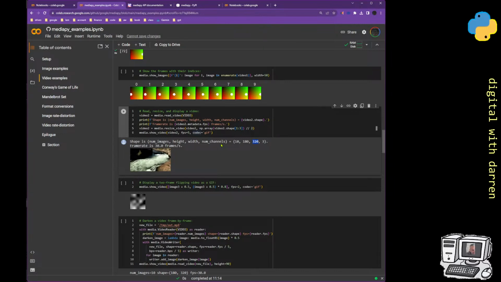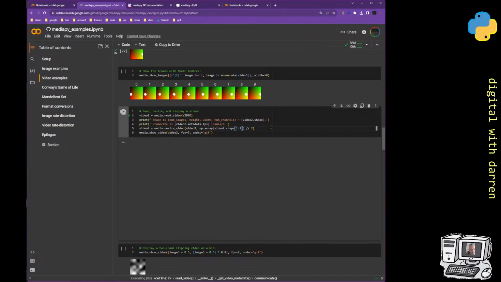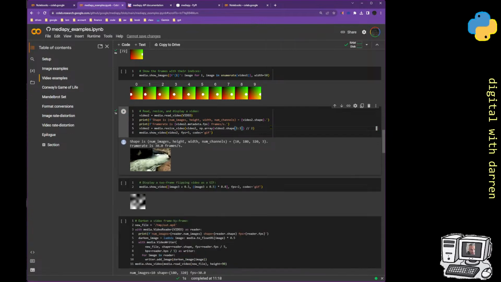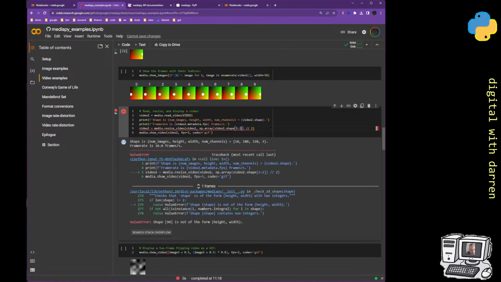Resize the video. Video shape 1:3. I wonder if we turn that to like 1:4. What actually happens? I'll go back to 1:3 because I didn't actually run that to test it. Okay, that works. Maybe that was out of bounds. 1:2. No, it doesn't like it. Shape 90 is not of the form width height. Okay.